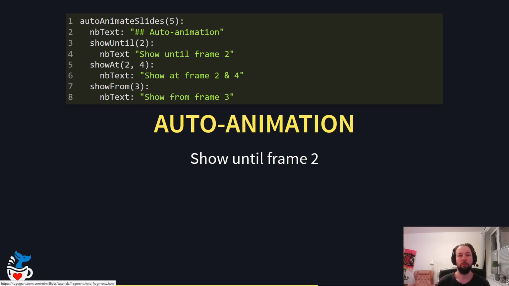And for all the combinations in between there, we have show at, which you can specify specific frames if you want it to just appear, disappear, and then reappear. And you can also specify ranges for it, which I will show in the next slide. But let's just go through this example once again, now that you have seen the code.